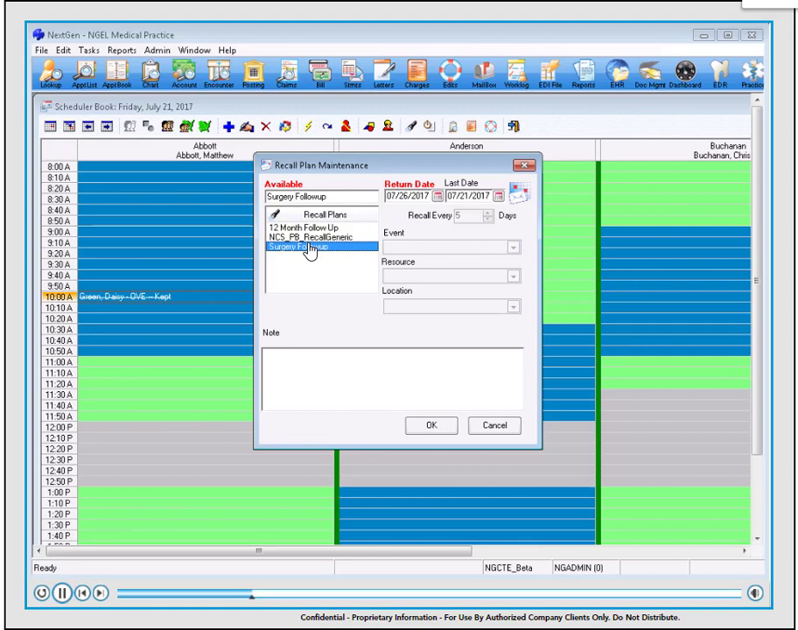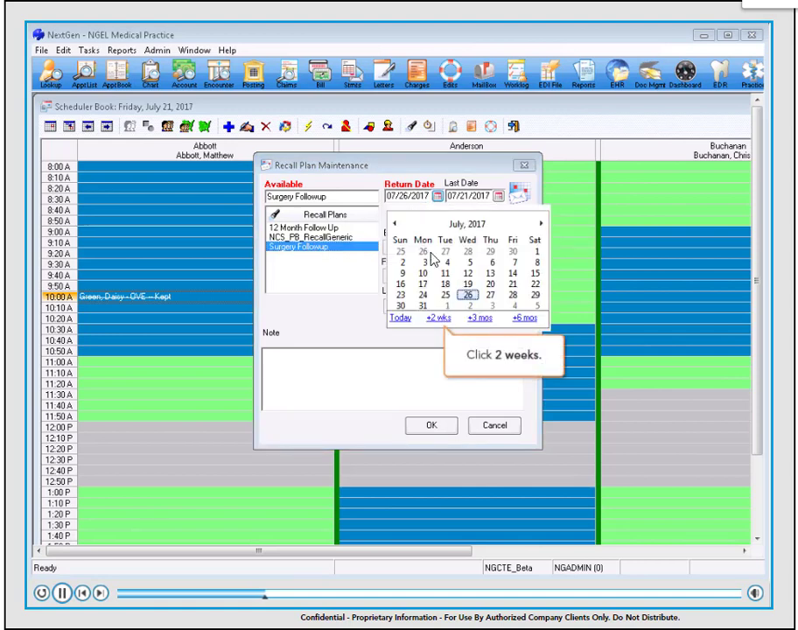This recall plan automatically sets the return date for 5 days, so we'll need to add 2 more weeks to this date. Click the calendar. Click 2 weeks. The system advances the calendar to August 9th, which is 14 days from the date the calendar was on. You just select the 9th or choose another date that works best for the patient.